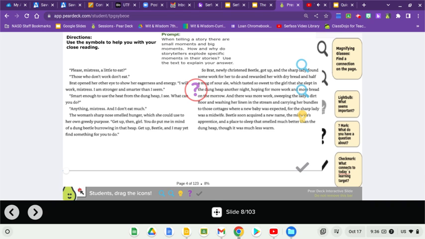And there was more work, sweeping the lady's dirt floor, and washing her linen in the stream, and carrying her bundles to those cottages where a new baby was expected. For the sharp lady was a midwife. Beetle soon acquired a new name, the midwife's apprentice, and a place to sleep that smelled much better than the dung heap, though it was much less warm.